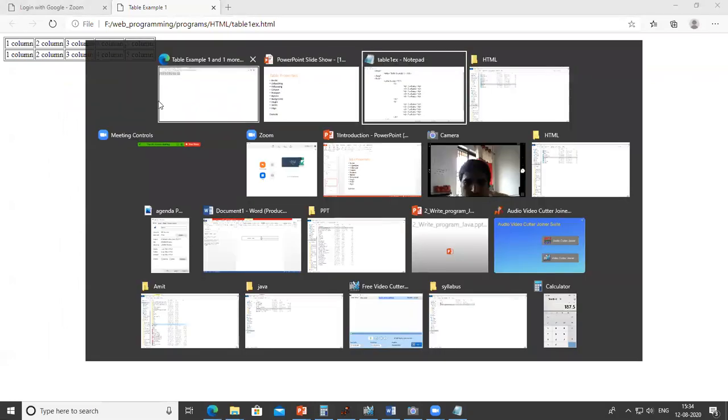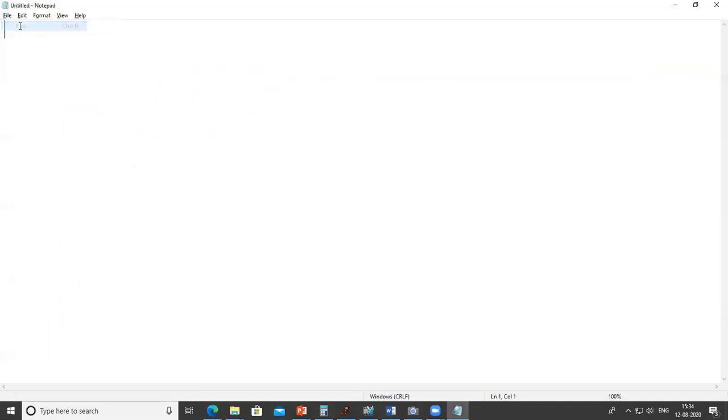Let's see the example. So go to table example new. Here again I create one more table. HTML, head tag. I use the title here.